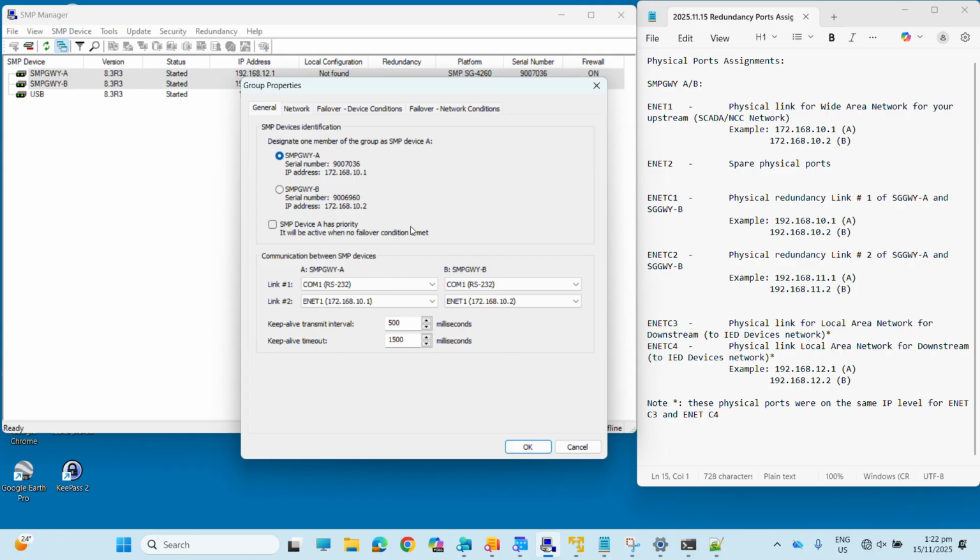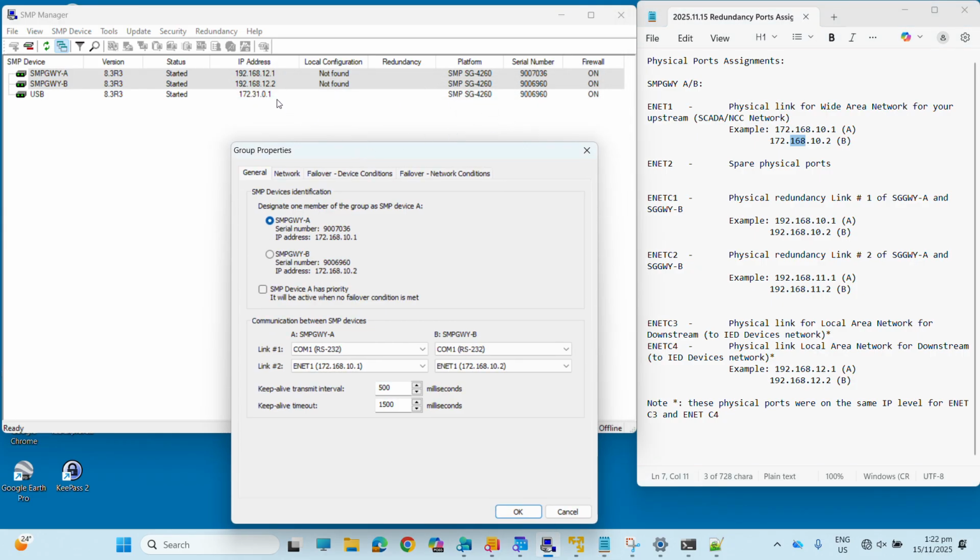Then 172 or 172, 192? This one. 172 was for this USB cable. No, it's different because of the number series; the USB cable is 172.31.